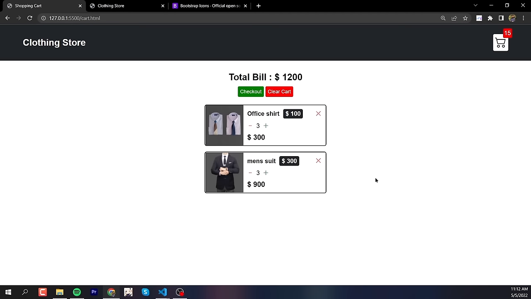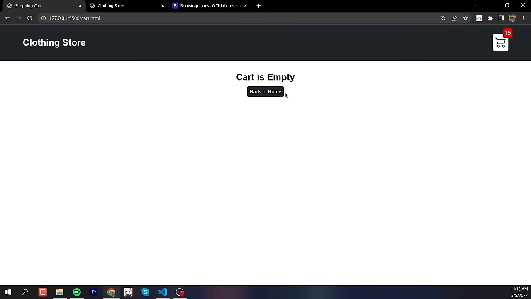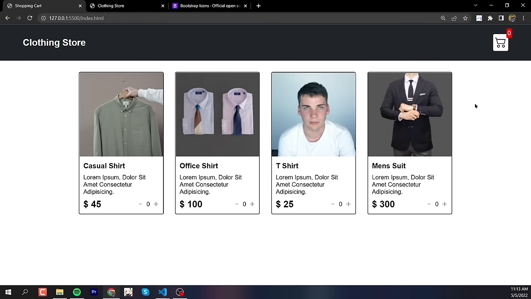Now let's say that you don't want anything. You don't want to buy anything. You just click on the clear cart. It's gonna remove everything, and then it's gonna show you an option called cart is empty. Cart is empty. You can go back to the home. Something like this. There we go. You see? Now let's start building the cart page.